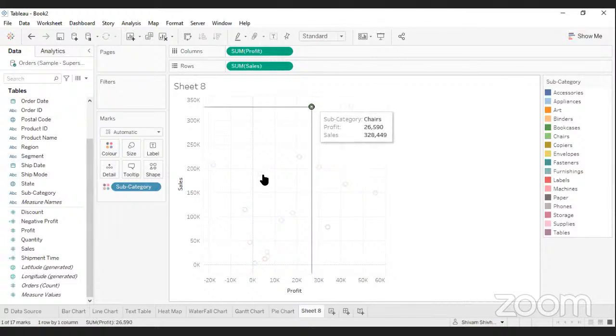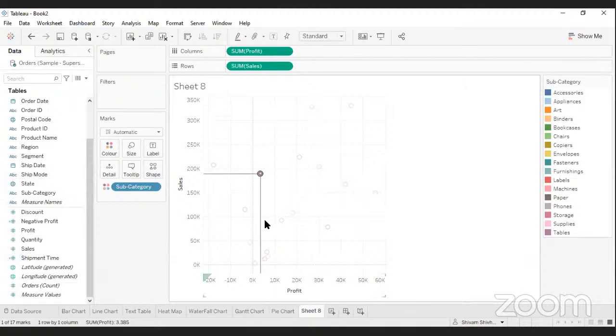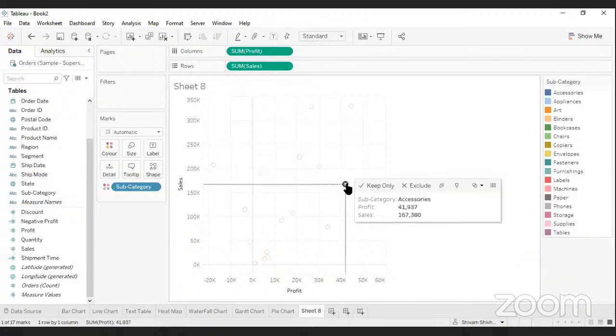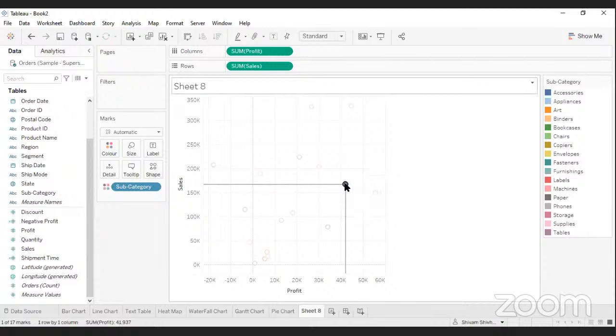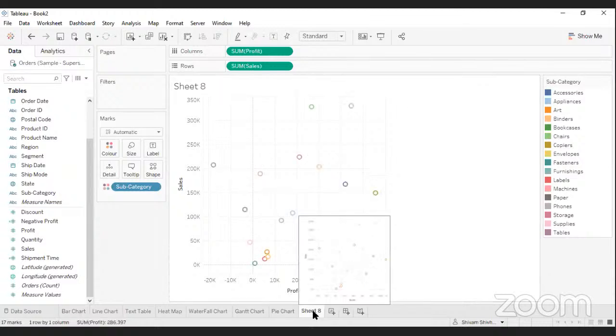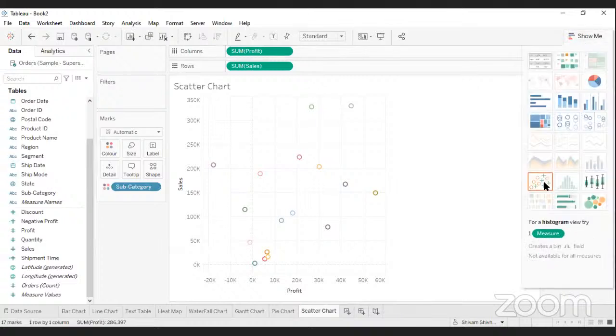Based on that, you can easily understand. When I select this, the drop line represents this data, and from the x-axis to the y-axis the line is created. When I hover onto this point, I can easily understand that this is from the subcategory called accessories. Profit is around $41,000 and sales is around 167,000. So basically, we have created a scatter chart. You can also click onto this, and here you are also able to see the scatter plot is represented. So this is basically the scatter chart.